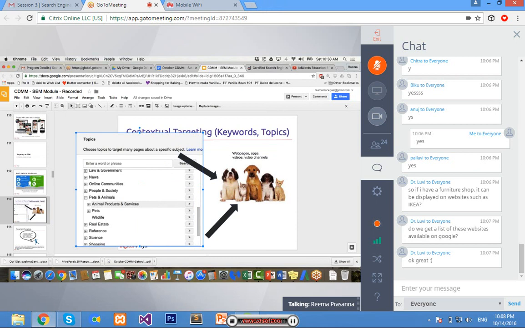Is that making sense? This is quicker and shorter. This is basically a replacement for sitting and picking lists of keywords. You're just picking the subtopic, and what Google will do is match the subtopic with the theme of the website. If there is a match, then they will show the ads. Is this making sense, guys?